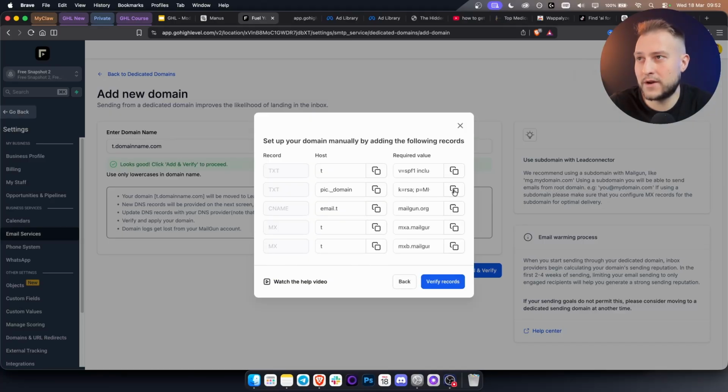And you want to add those records in the DNS under your Namecheap or GoDaddy, where you purchased your domain, because this will connect that domain from Namecheap to GoHighLevel.